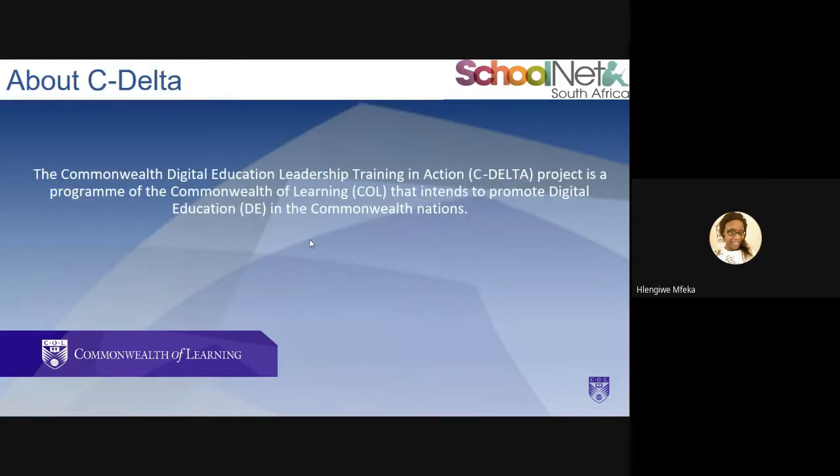Right, so this is the program C Delta. C Delta is an acronym. It stands for Commonwealth Digital Education Leadership Training in Action. So this is a project in partnership. It's a project offered by Commonwealth of Learning in partnership with SchoolNet South Africa.